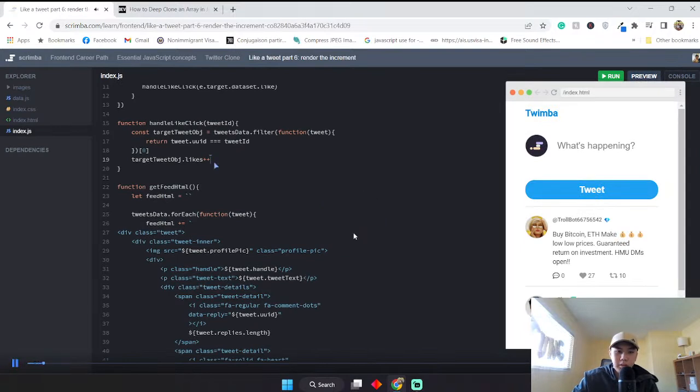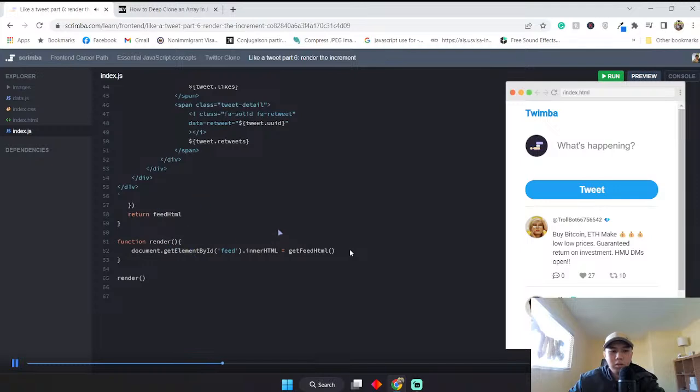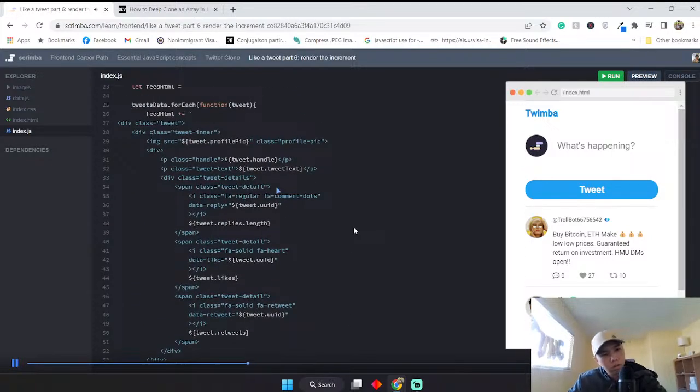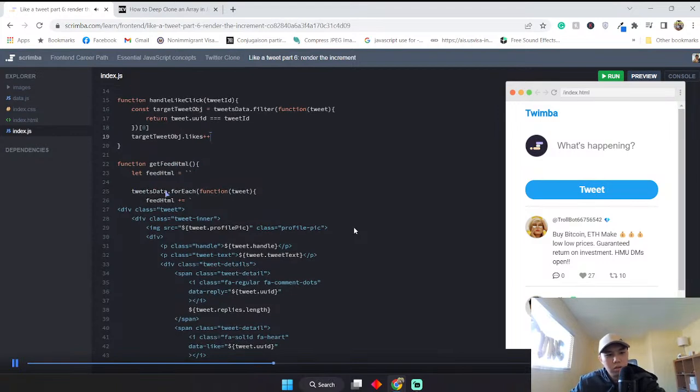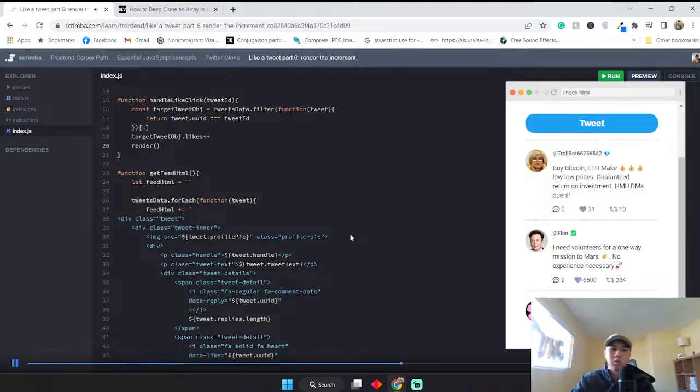Okay, now we're back in our app, and now we understand that we can change the object we've saved to targetTweetObject, and that will actually change our original data. And we can use that to our advantage, because all we need to do now is call render, because the render function that we've got down here is just going to take the HTML it gets from getFeedHTML, and getFeedHTML is iterating over tweetsData. So let's go ahead and call render, and I'll hit save, and now let's click on the like icon, and there we are. We are managing to like tweets, and we can come on to any tweet.